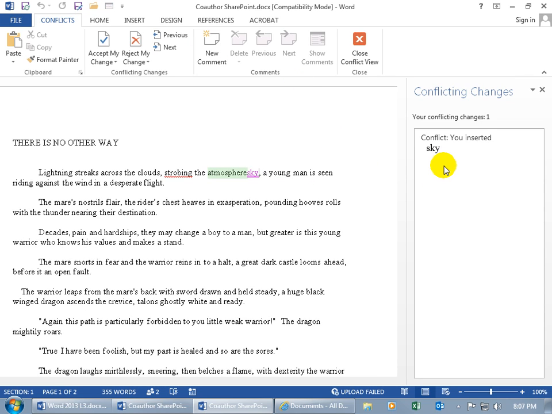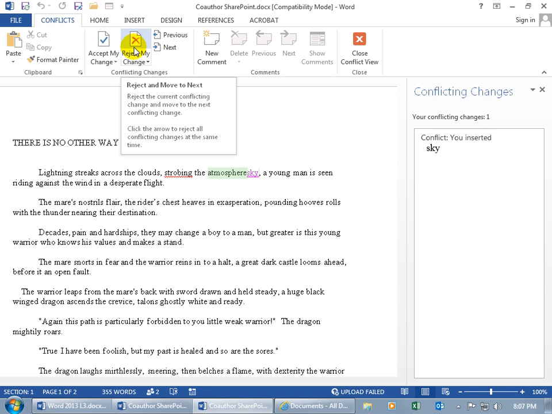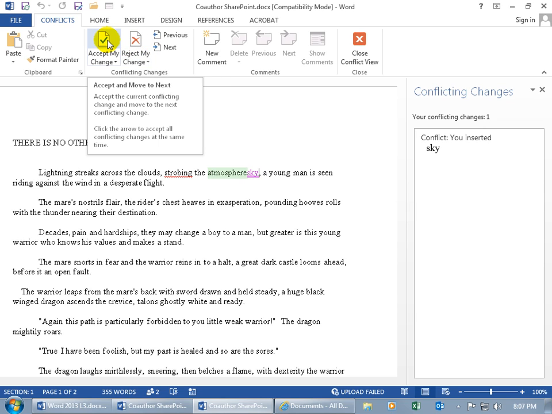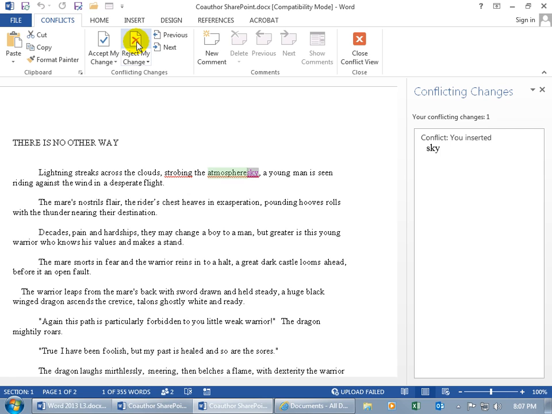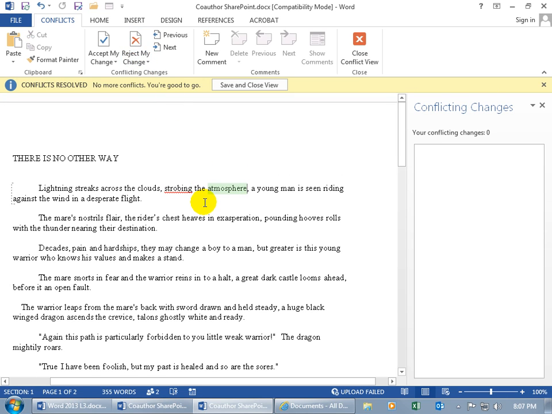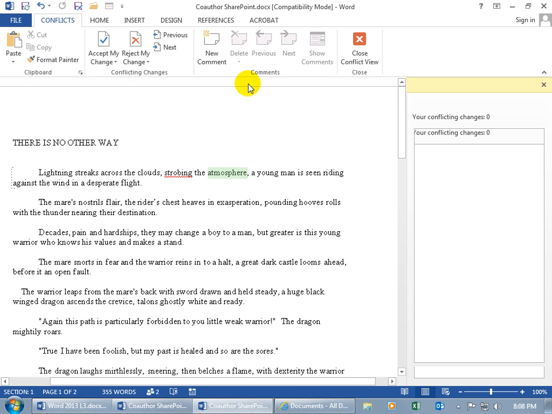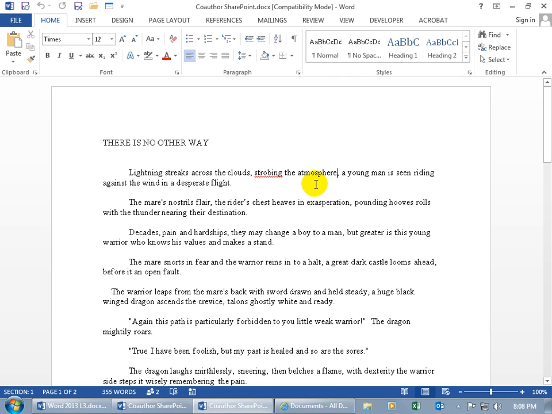And it says, okay, the conflict you inserted is sky. And the one that she added was atmosphere because that's in green. So I can come up here on the conflicts tab to the conflict changes and either reject my change, not hers but mine, or accept my change. Well, the atmosphere I guess is okay. We'll reject my change. When I click on it once, it highlights it. Let me click on it again. And it's gone. It says conflicts resolved. Go ahead and click save and close view. And we're good to go.